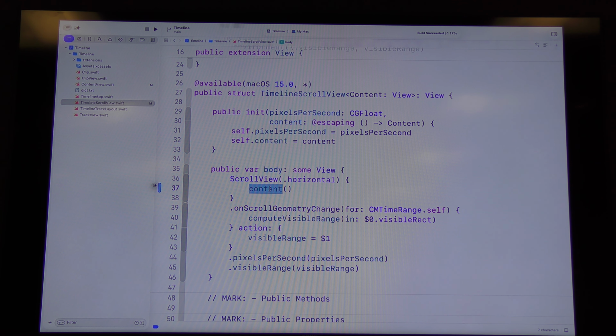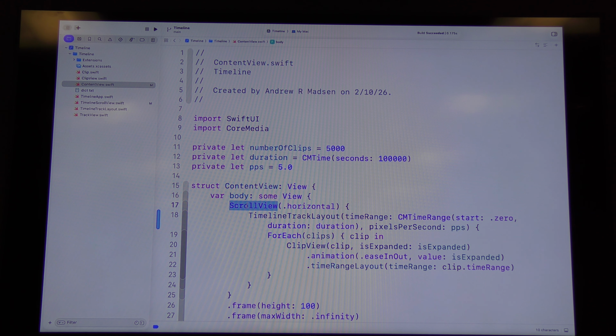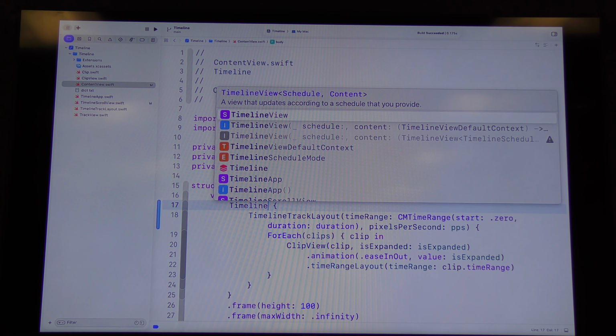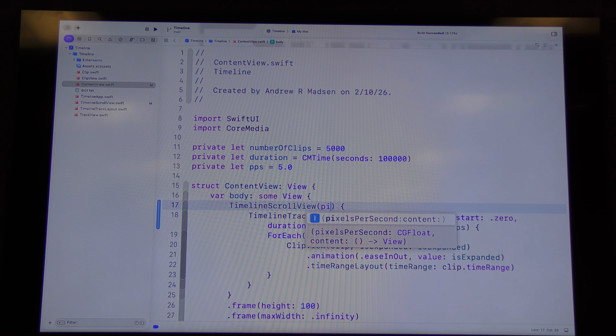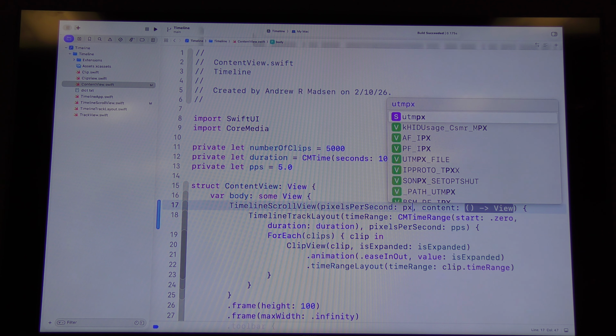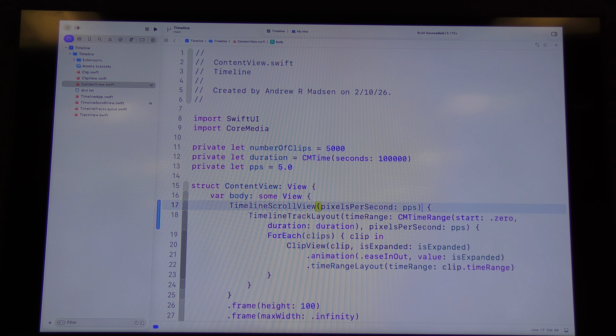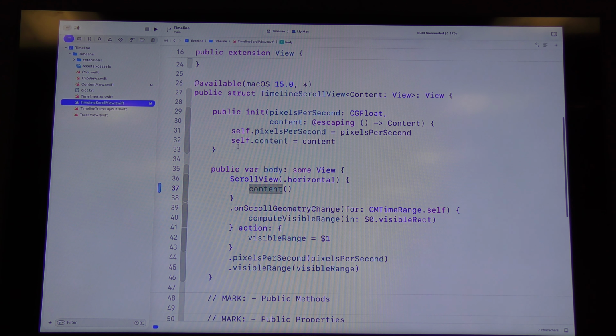With that, we can just directly replace our scroll view here. Instead of saying scroll view, I can just say timeline scroll view. It's always horizontal. And it does have a pixels per second, so I'll pass that in. And we'll see why it needs that in a second.